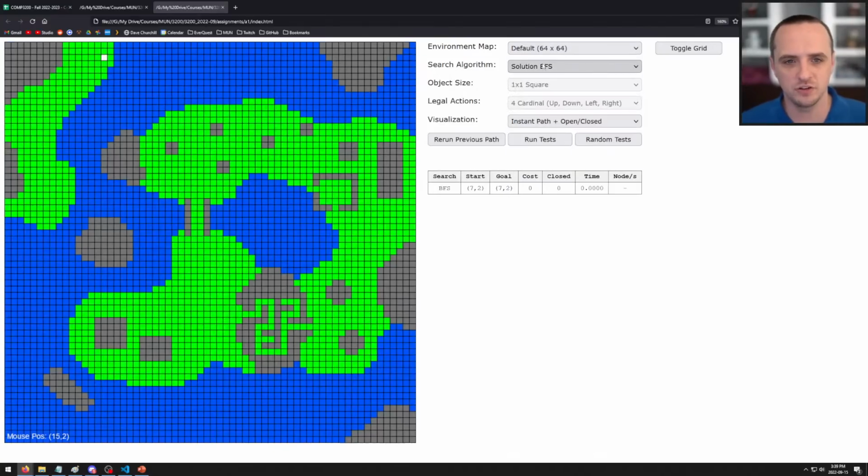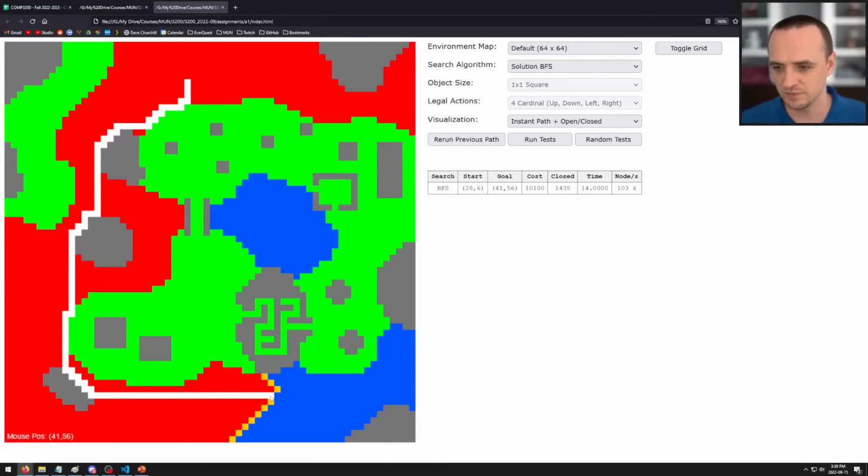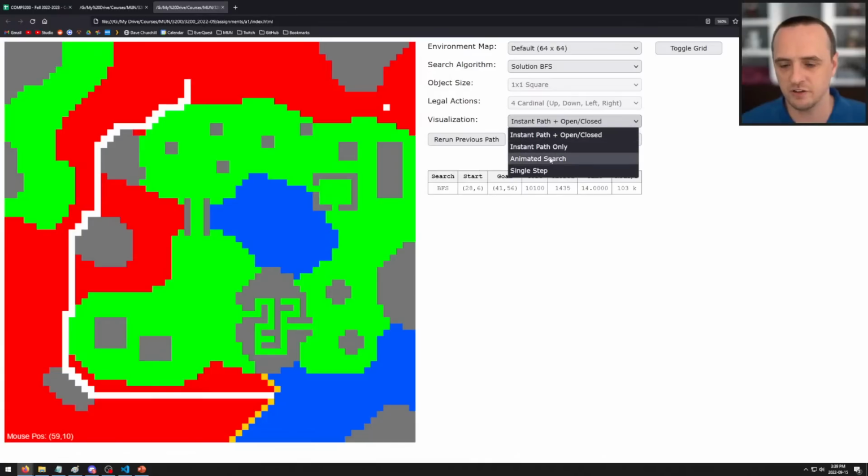So if I go back to the default and I click a start and an end location, you can see that it instantly computes the path and shows the path. However, I can change that here if I go to the visualization option.